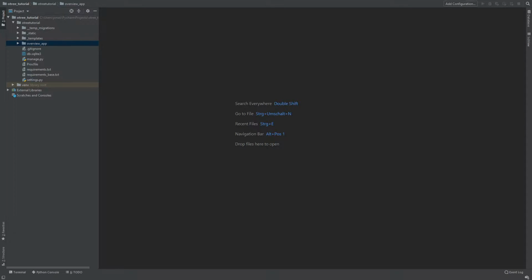Hello everyone, in this video I want to give you an overview of how an oTree project looks and what the different files and folders do. As you can see, I've opened an oTree project here in PyCharm, and if you don't know how to start a new oTree project yet, you should check out the previous video in this tutorial series.